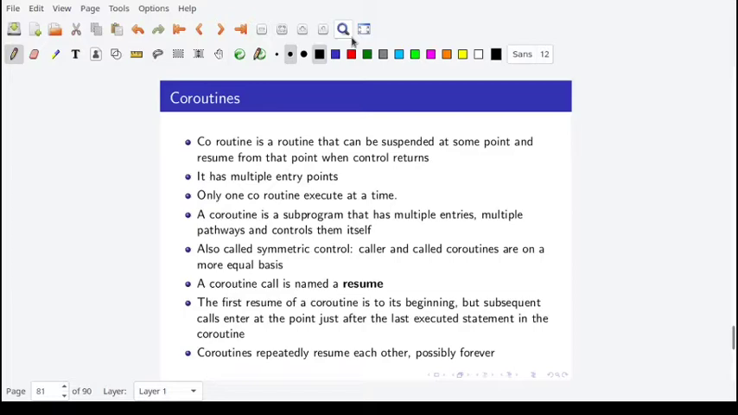So the difference between coroutine and subroutine is that when you call a subroutine, that particular subroutine will start its execution and return back to the caller only when its execution is completed. And when the subroutine returns after completing its execution, the caller will continue its execution.